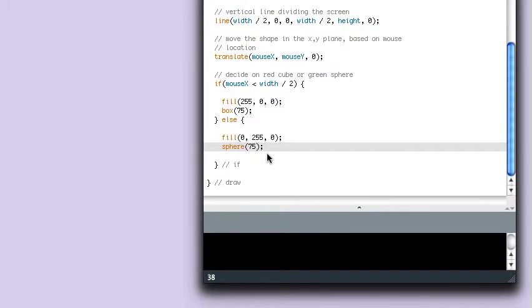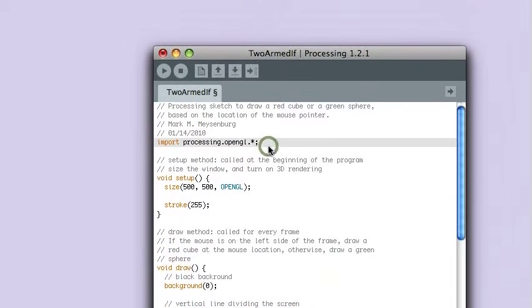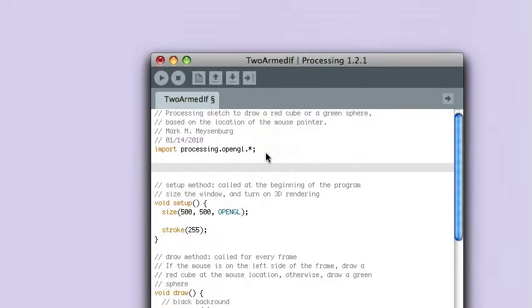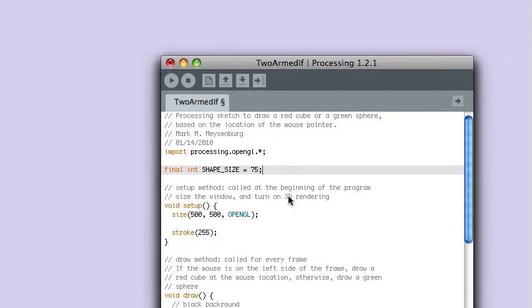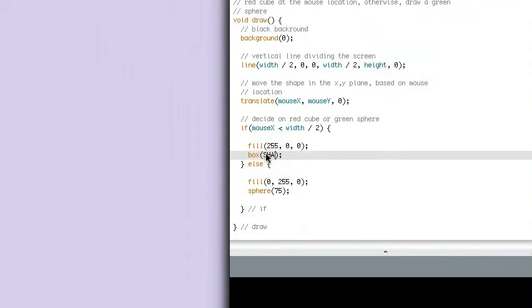error prone. So instead of using a magic number like that, what we're going to do is we're going to declare a constant up at the top of our program. So we declare constants with the word final. This will be an integer, and we'll call it SHAPE_SIZE. So for constants, we use all caps, and if there's more than one word, we separate it with underscores, and I'll set that equal to 75. Now down here, I'll use that constant here instead of the magic number.